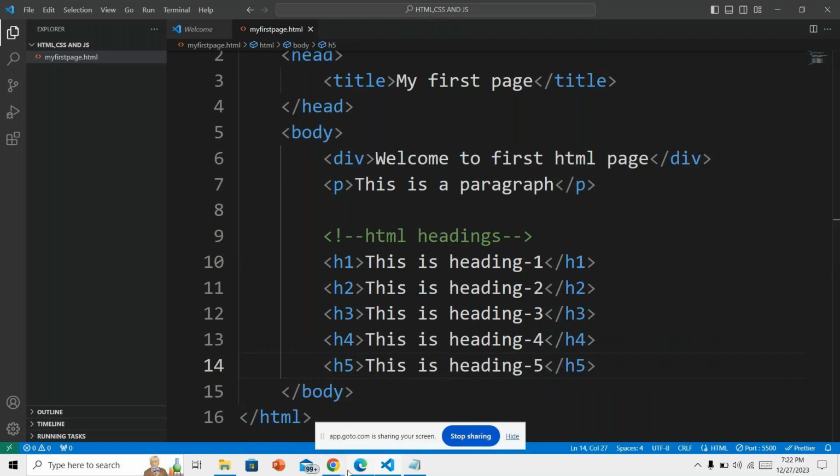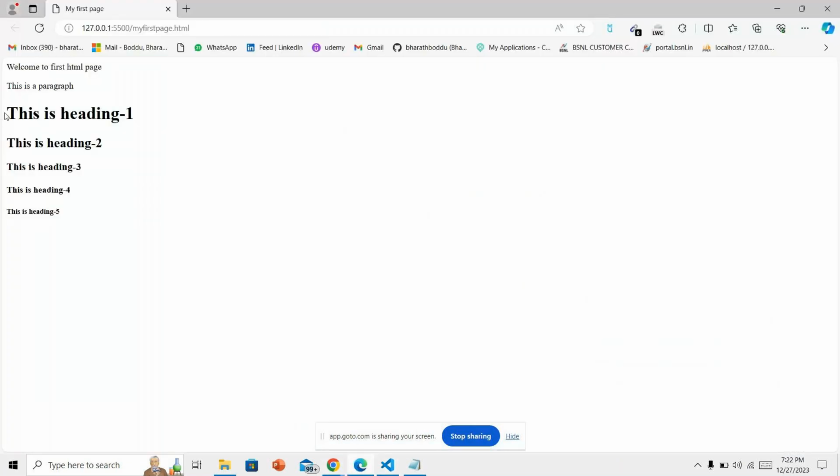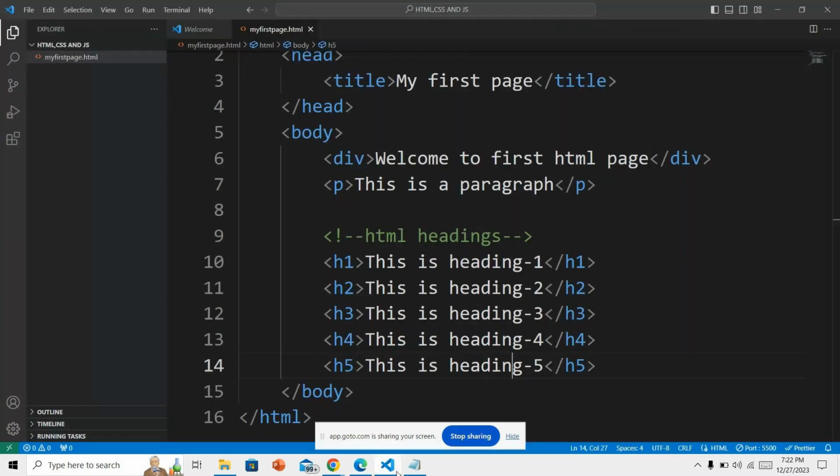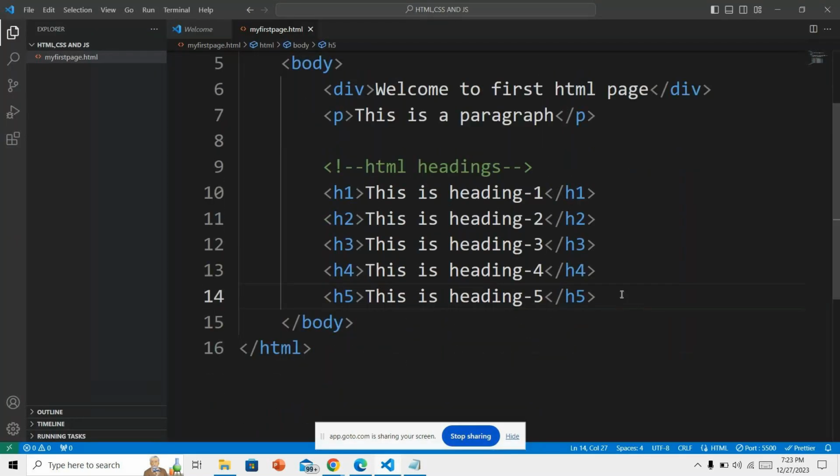Automatically the information appears here. Everyone is able to see this is heading 1. It has been highlighted, and the size is somewhat increased. This is heading 2, like this. There are 5 tags: H1, H2, H3, H4, H5. Is everyone able to understand what I am demonstrating?